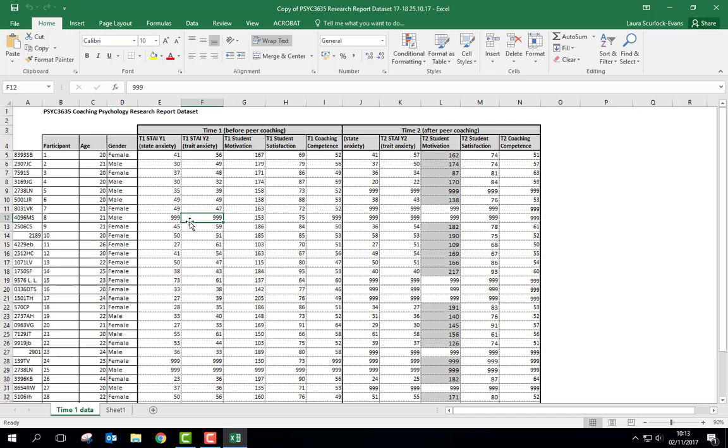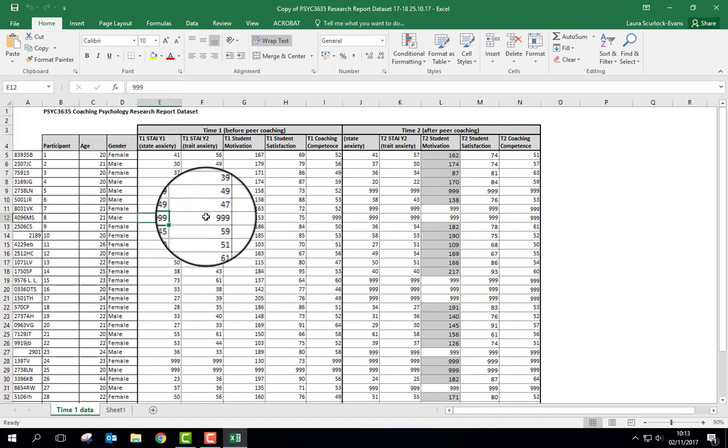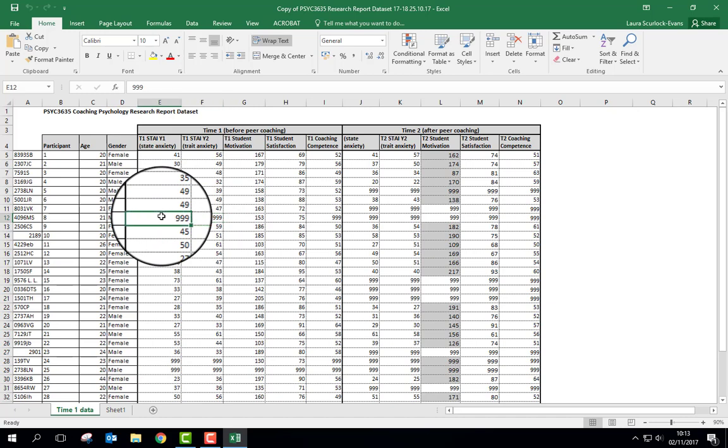So in this case, what has happened is, if you can see people's scores on the STAI, you can see down here on this row, this individual, this participant, has obviously not completed. And so what the researcher has done is to enter a value in that cell which is highly unlikely or impossible to have occurred otherwise. So in this case, 999.